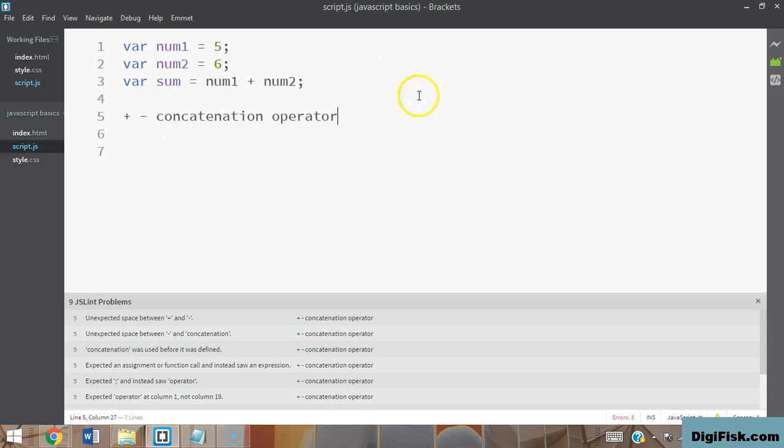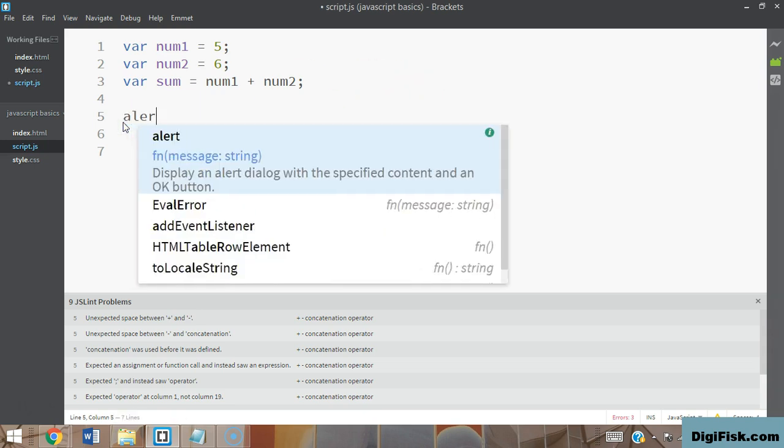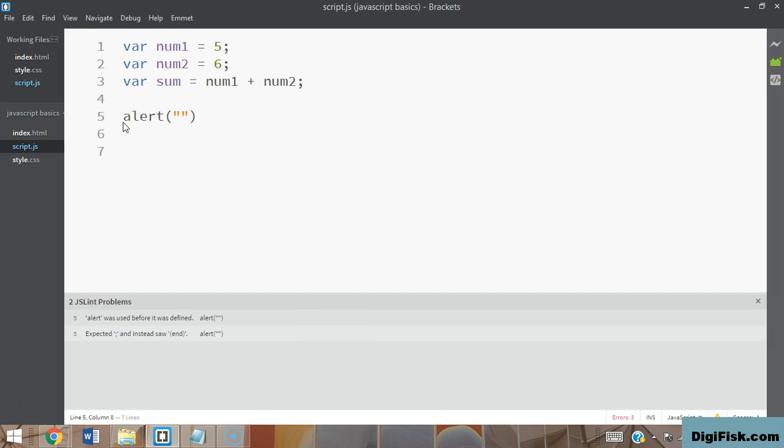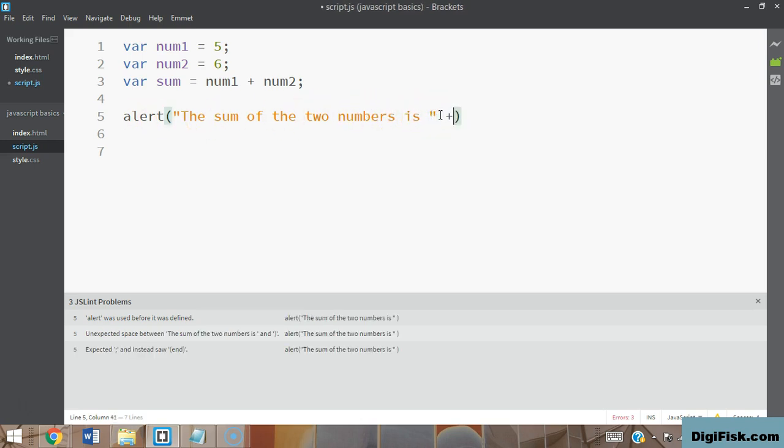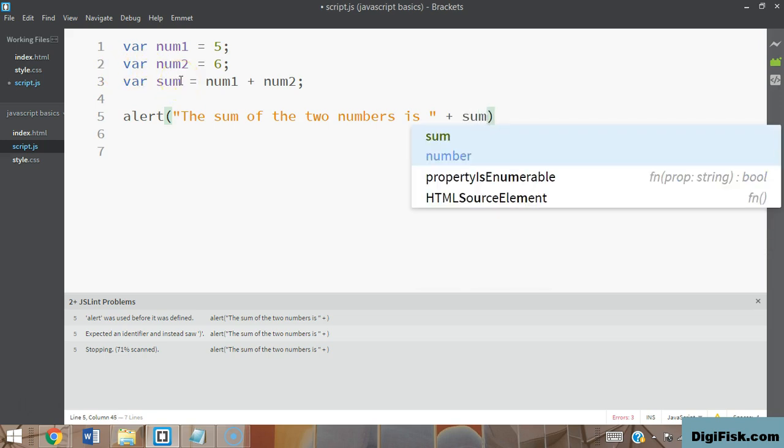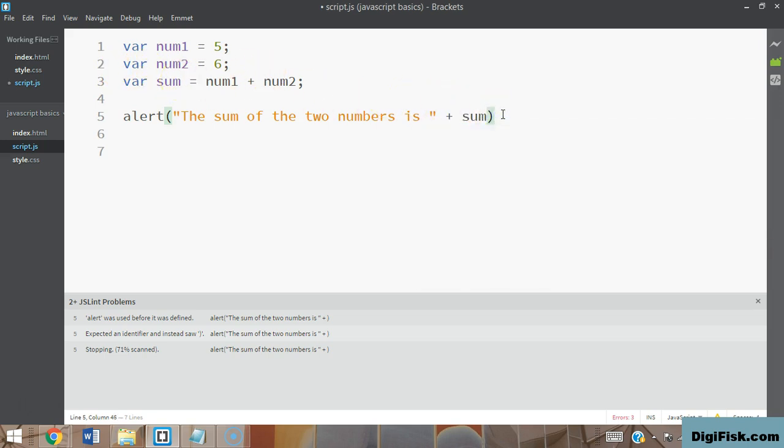Let me show you how it's done. I'm going to create an alert first, and then let me specify the string I want: "The sum of the two numbers is", and then I'm going to use the concatenation operator, and then finally I'm going to specify sum. So the value of sum is printed out as well. In here I'm concatenating this particular string with the value of sum. So essentially I should get "The sum of the two numbers is 11." Let me see if I get that.